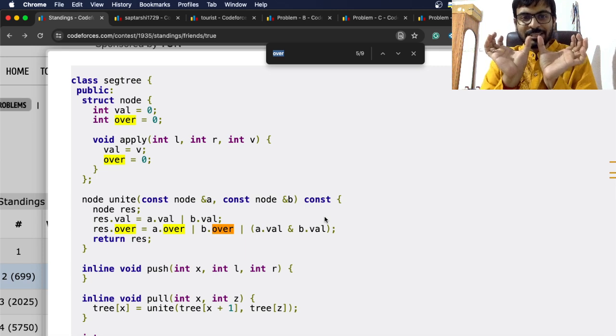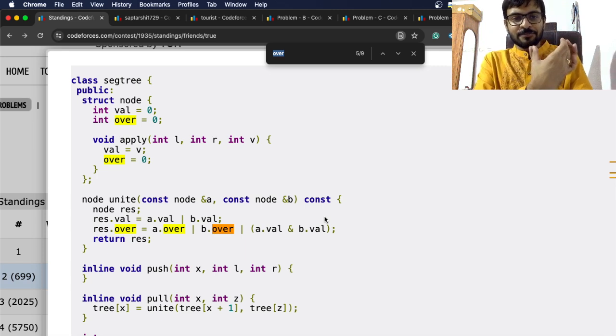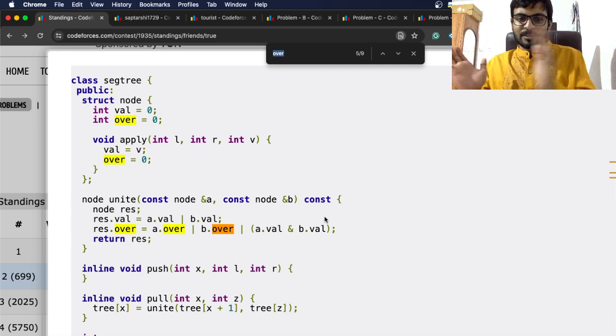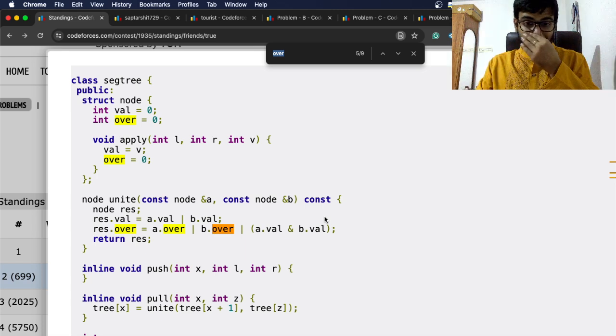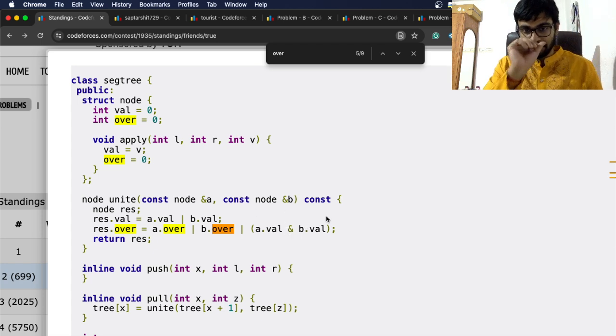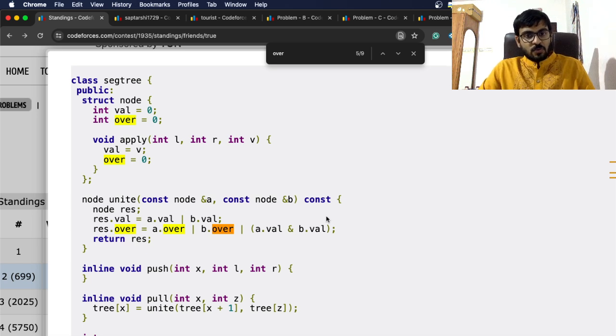While he's uniting two different segments, he's saying that if the over is set in the left part, or if the over is true in the right part, then the overall over is going to be true. Otherwise, if a.val and b.val both have a common bit, both have some common bit. Now, what does this mean?